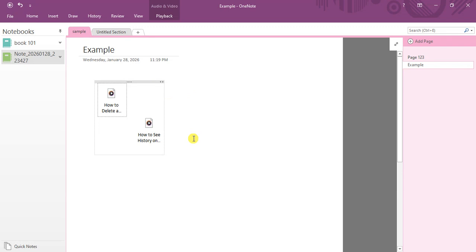If your notebook syncs to a service like OneDrive, the upload may take a little time depending on the file size and your connection. While it's syncing, avoid moving or renaming the original file on your computer to prevent confusion.